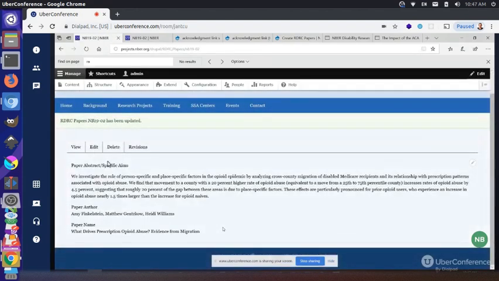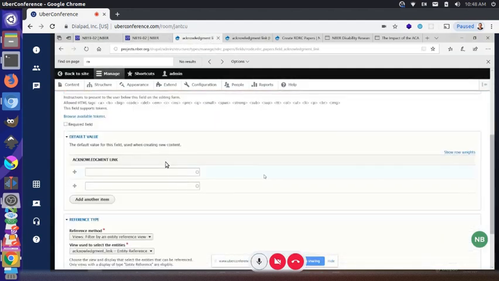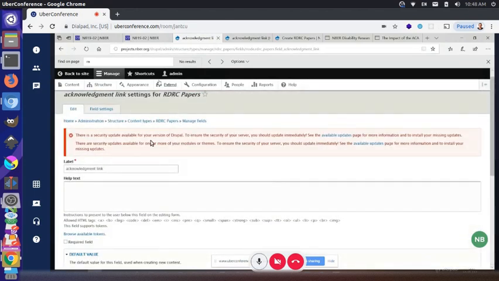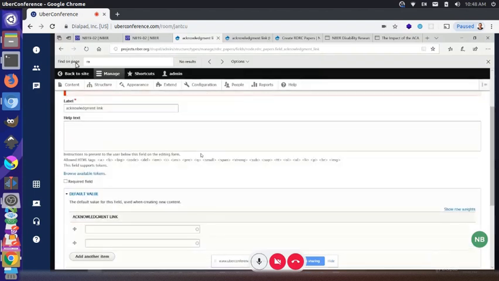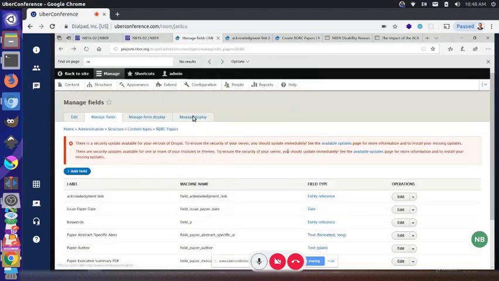Okay, so one thing we have to do real quick is click three tabs over where it says Acknowledgement link. Yeah, that one there. And then if you go to the top here, and you go back on this page, either hit the go back button or where it says in the breadcrumbs, if you scroll up, Debbie, you can hit RDRC papers. Yeah, that works there. Either way, and then click Manage Display on the far right.